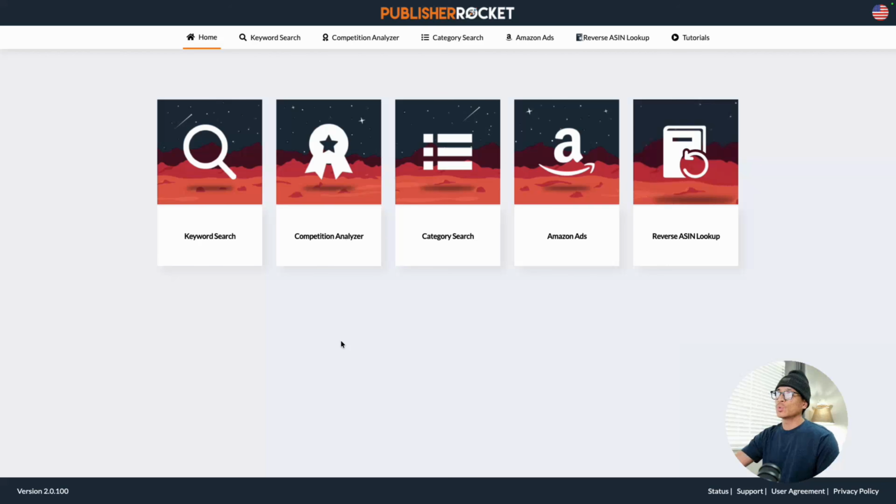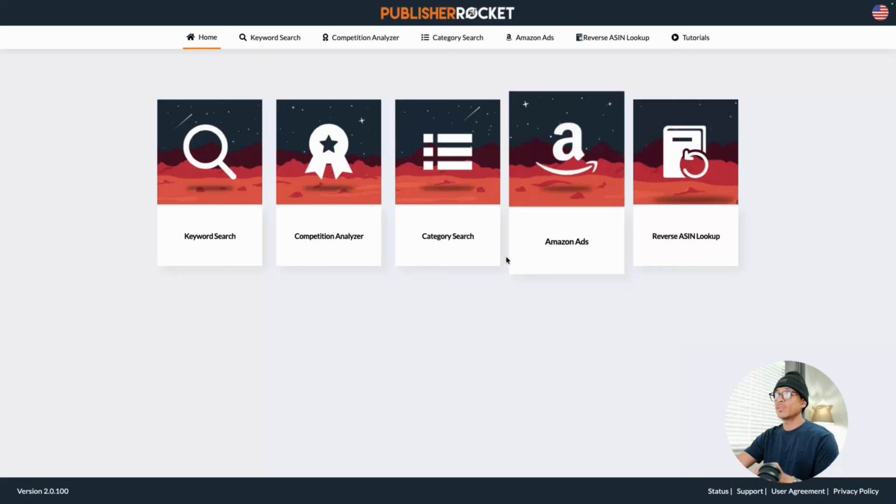Now, this next tool is one of the first tools that I used when I got into the business. It's called Publisher Rocket. You might have heard of it. It's a very simple tool, but it's very, very powerful.